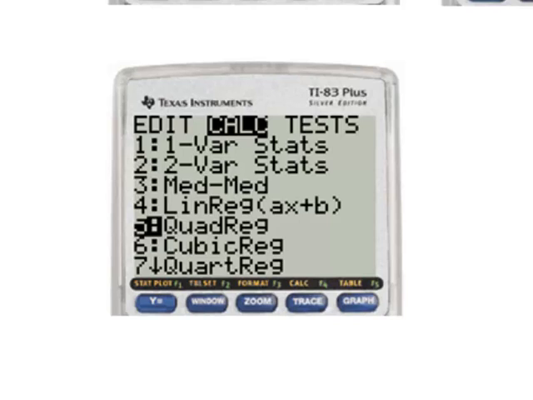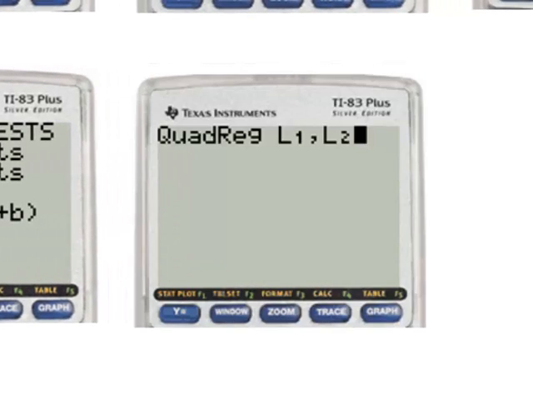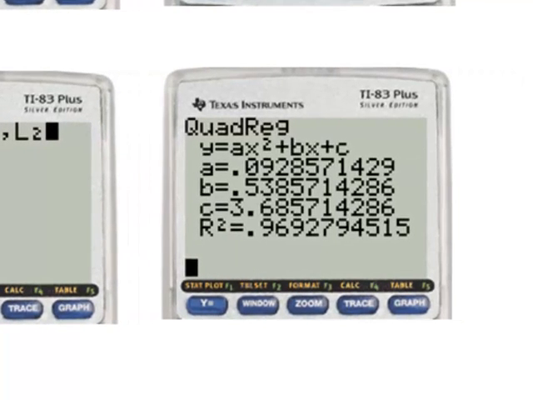To find the quadratic regression, we go to stat, calculate, number 5 for quadratic regression. This pastes the command in the home screen. Next, hit second and number 1, comma, second and number 2 for list 1, comma, list 2. Hit enter, and we have our quadratic regression model. The calculator is giving us the values of A, B, and C, and we see that R squared is larger than the linear regression model. R squared is almost 0.97.